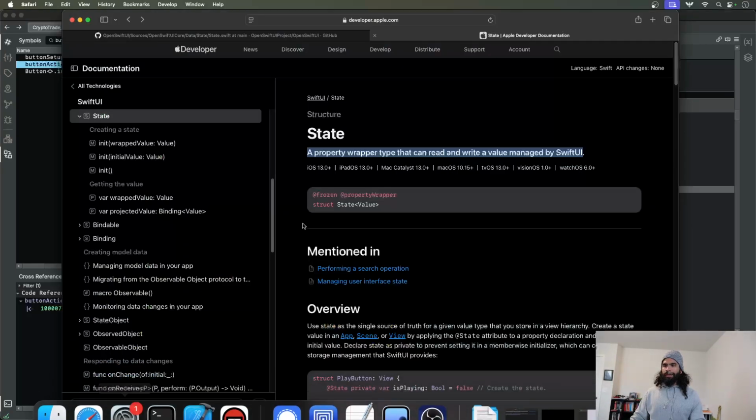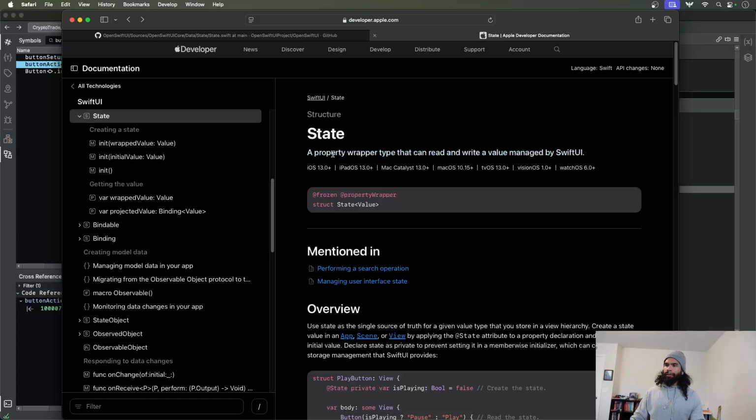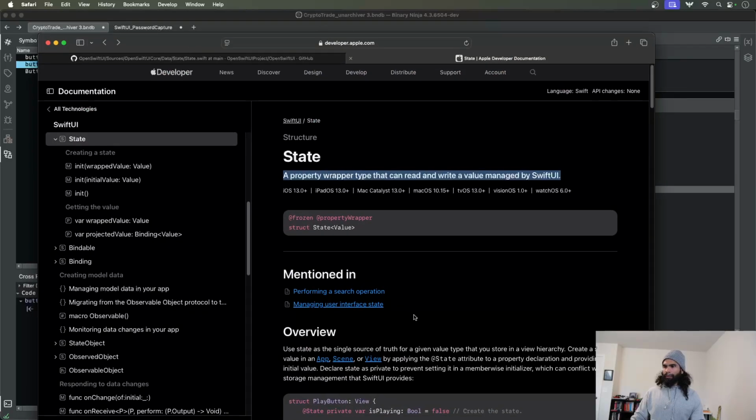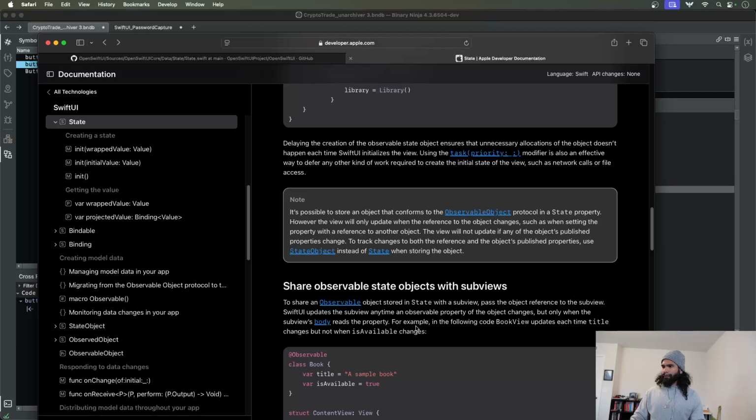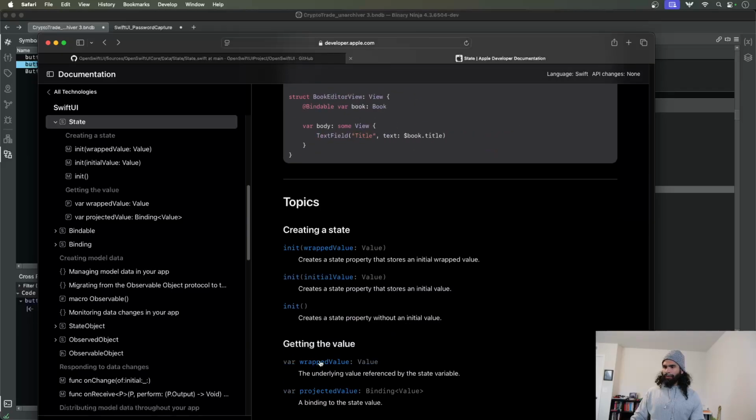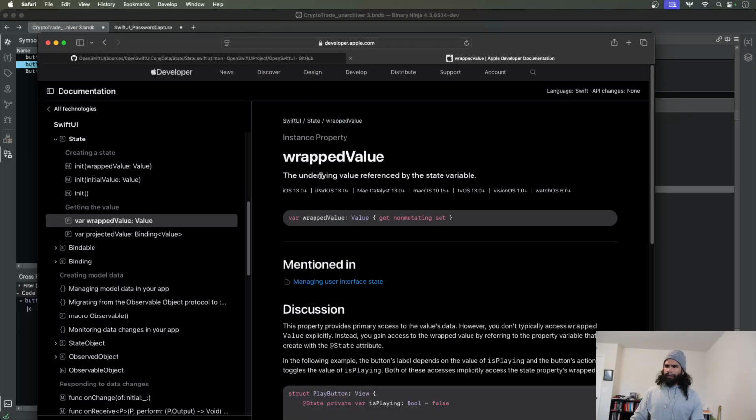We can actually see this here, a property wrapper type that can read and write a value managed by SwiftUI. We can see in the decompilation here, this is calling this wrappedValue.getter method. If we go down, we should find wrapped value. Yeah. So the underlying value referenced by the state variable.